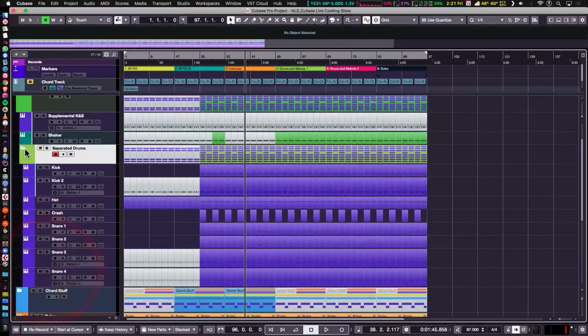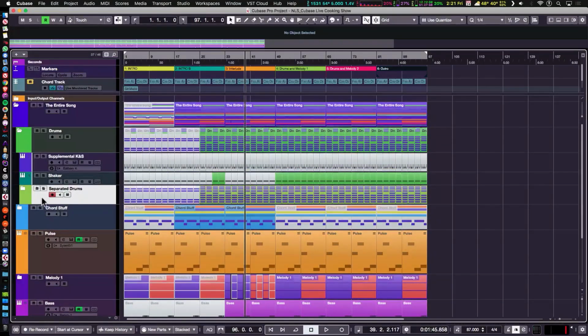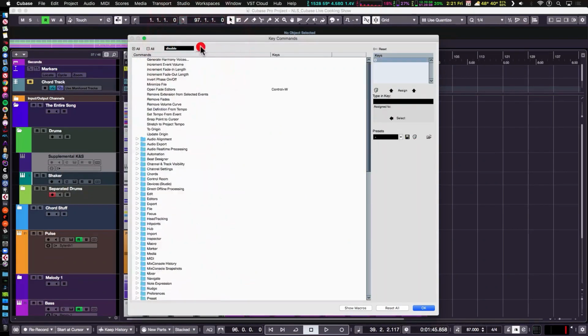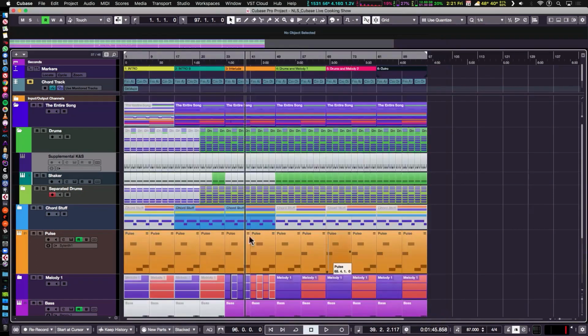In case something is soloed that's packed inside a folder, we can always go up to the top part here and deactivate all the solo states or all the mute states, because things sometimes can get a little bit confusing. So I'm going to take my supplemental kick and snare track and hit the D key. Let's check to see if disable is the correct command here. Let's search. Yes, disable enable track. Okay, so that was the correct command. Great. Let's get out of there.